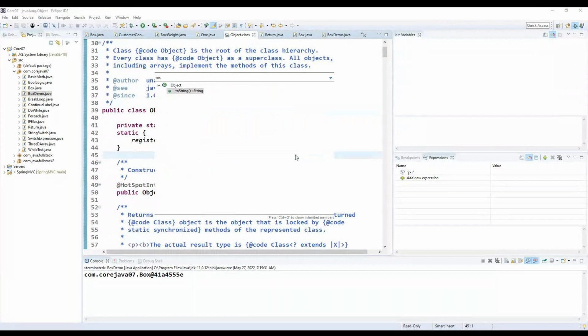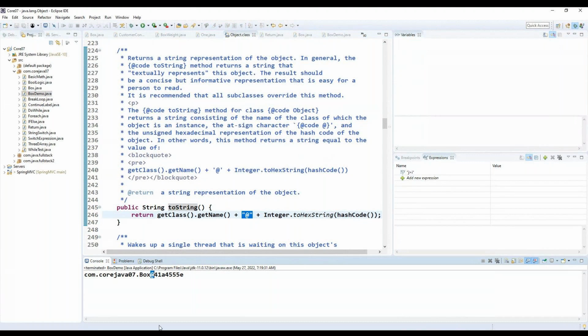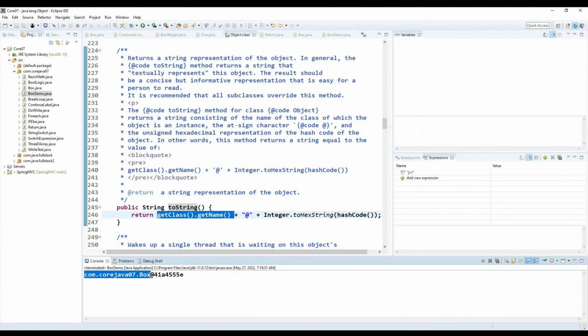Now I'm opening toString here. Now you can see, here we have the @ sign, and the same @ we are able to print here. And before the @, what we have here is getClass().getName(). Getting the point? getClass().getName(), so this is the name we are printing here.